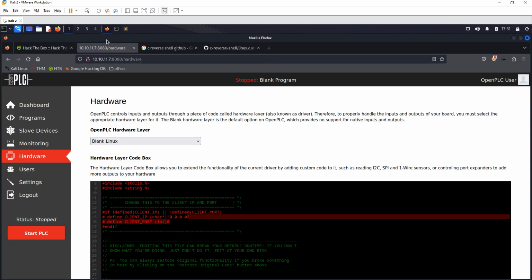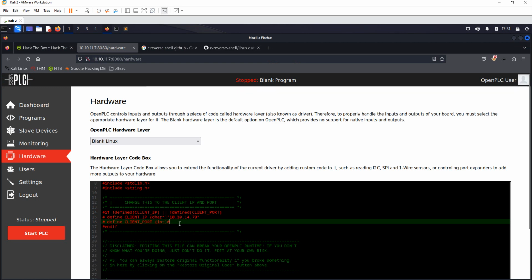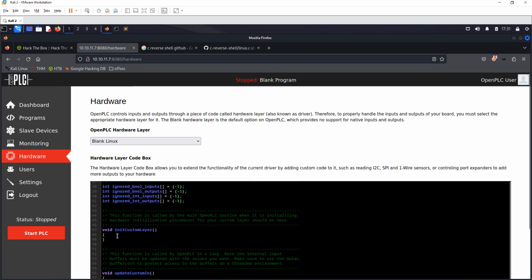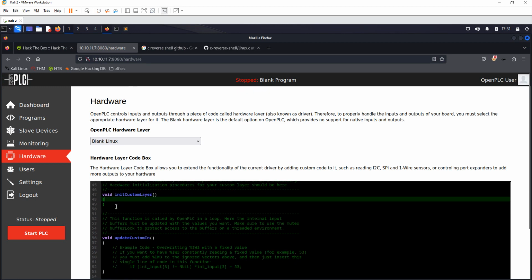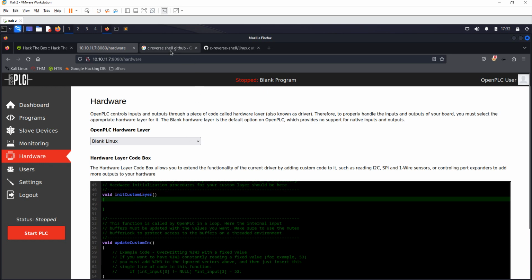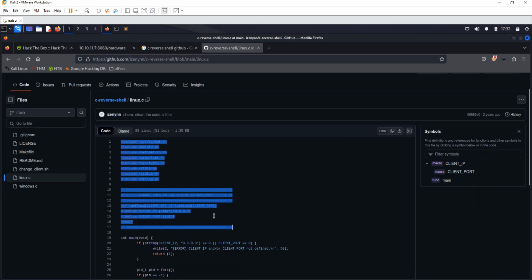Okay, we'll go back to that particular web interface. We'll be receiving our reverse shell on this IP, and for the port, we'll go for port 888. That's it. Then we have some functions here that they've not actually populated with anything, so we can make use of that. This is the edit custom layer, which initializes the custom layer. Let's see if we can put our reverse shell in this part of the code.